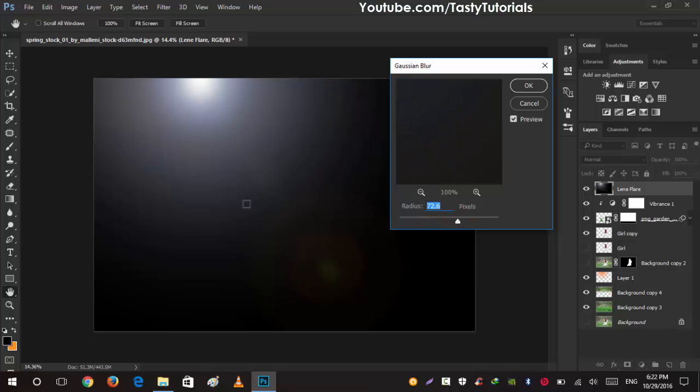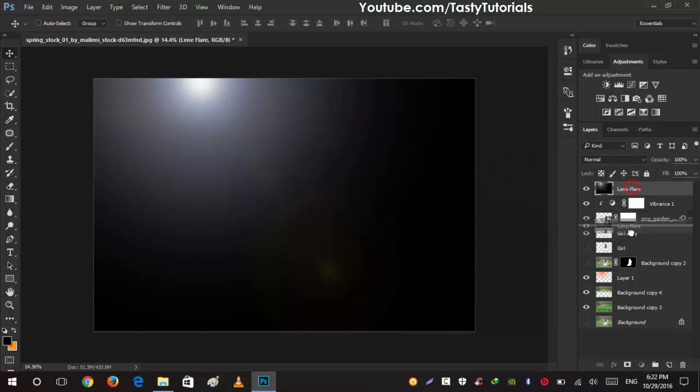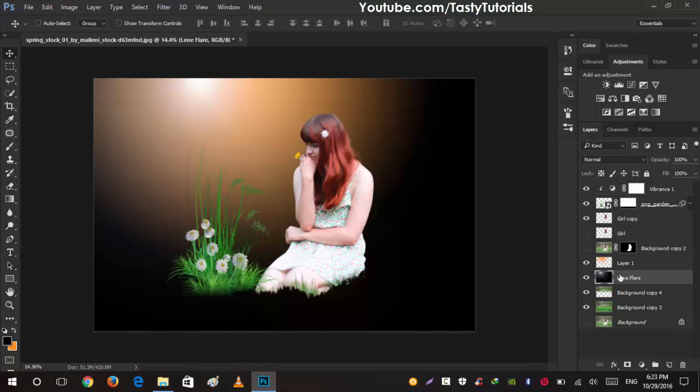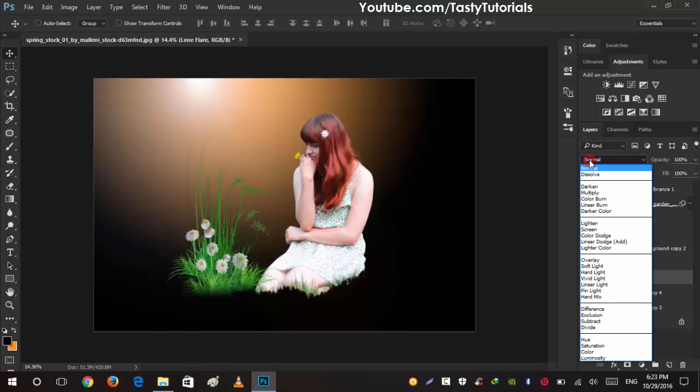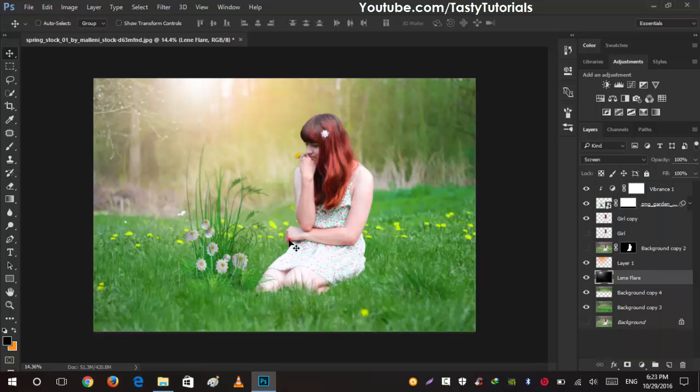Okay, so it is nice. So it's 72.6 and hit OK. Now we are going back, we are going to drag this back to its previous position. What we'll do next? So normal to screen, and then you can see that nothing has happened. It will be happened before our work.